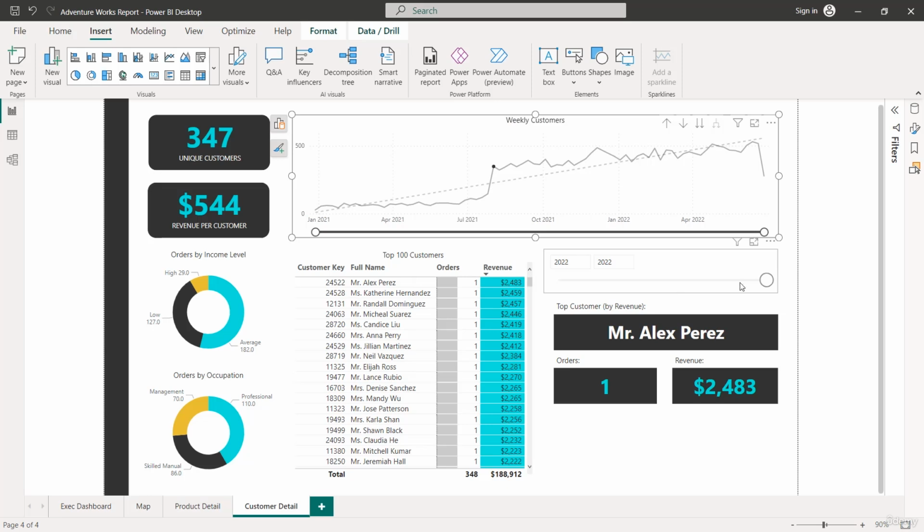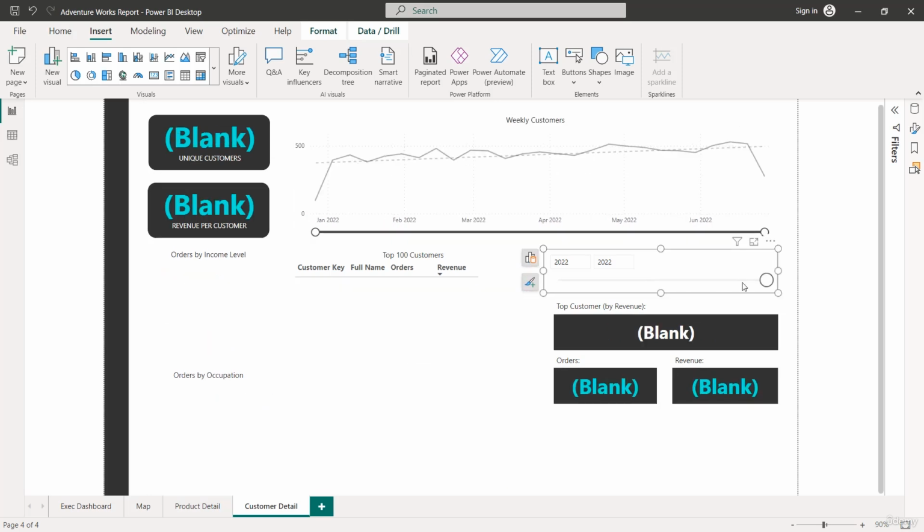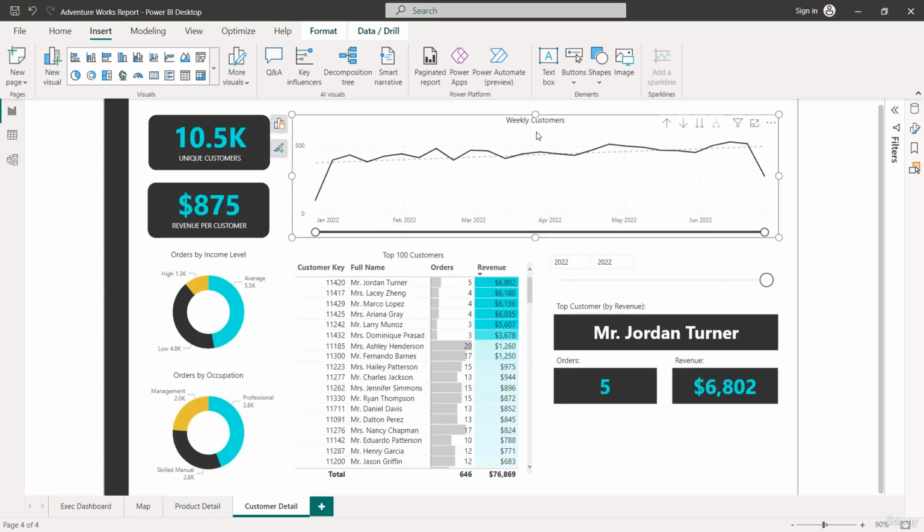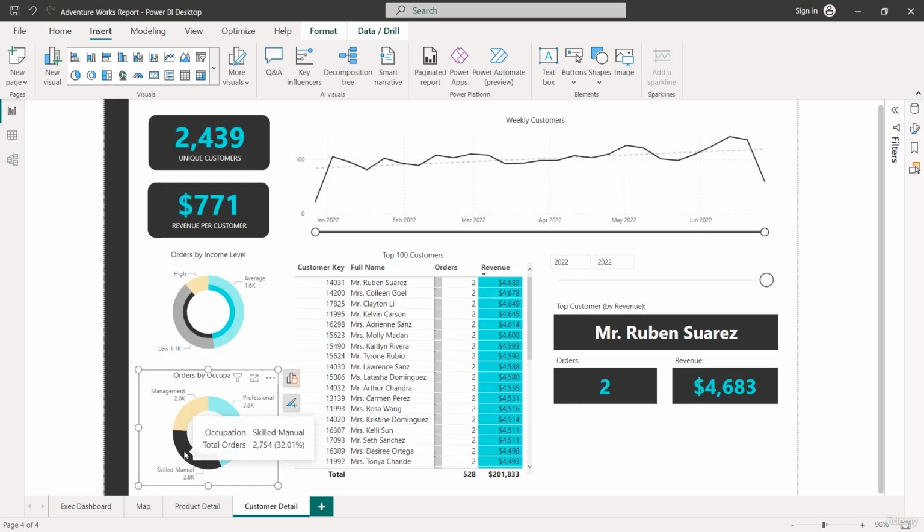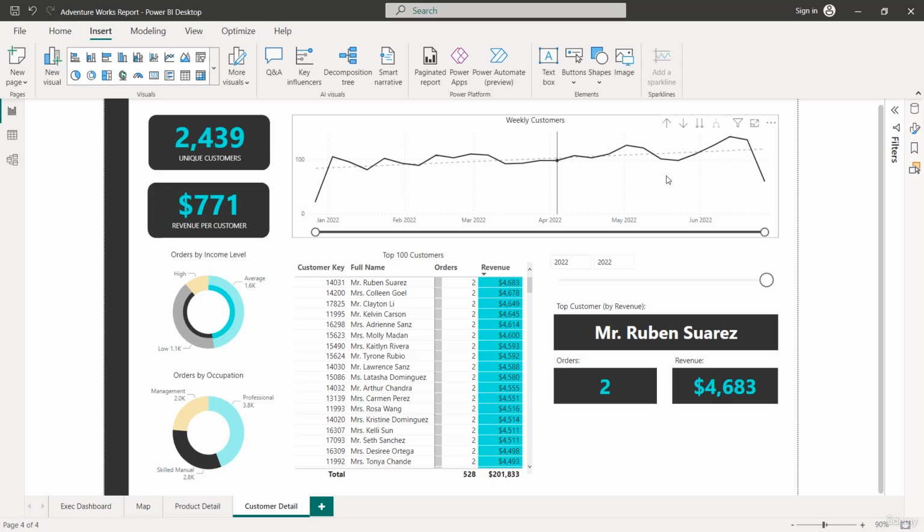In this case, what I'm going to do is filter down to 2022. I'm going to deselect my filter on my weekly line chart, and let's look at skilled manual occupations only, and that's where we see that top customer, Mr. Ruben Suarez, who placed 2 orders and spent $4,683. So not the most insightful finding in the world. It's a little bit contrived for the demo, but you get the idea here. So that's step one. I've created the report state that I want.